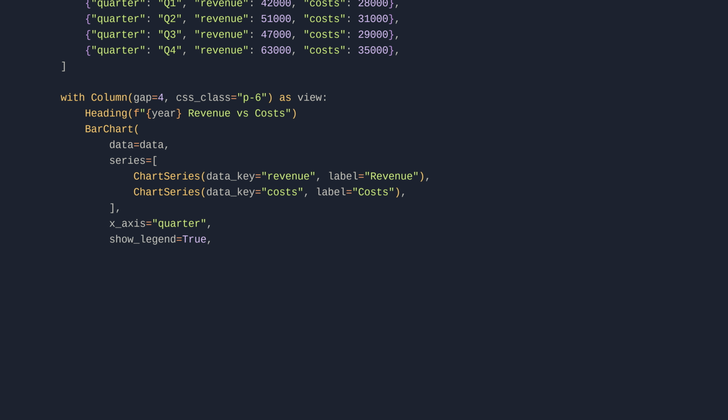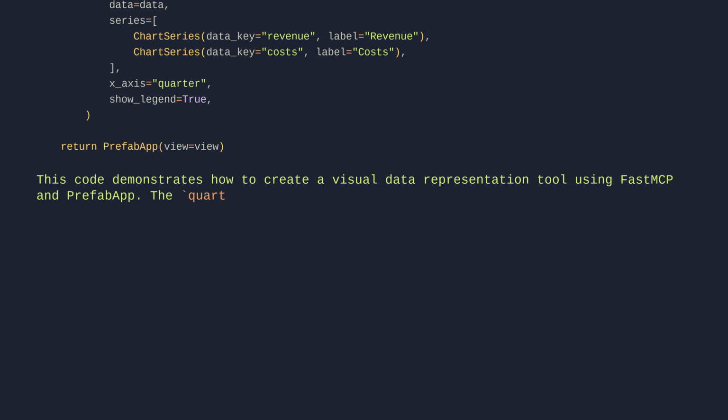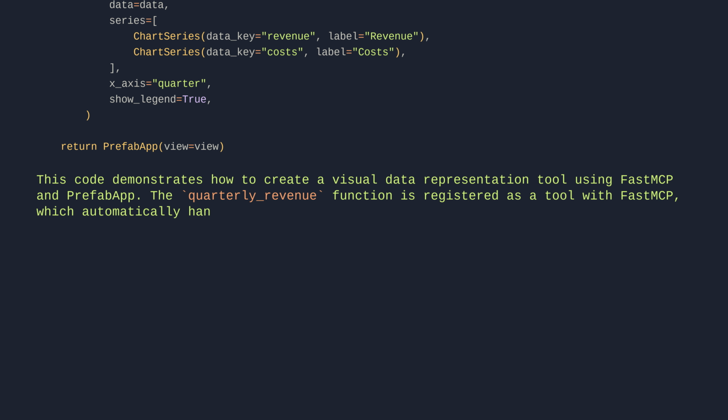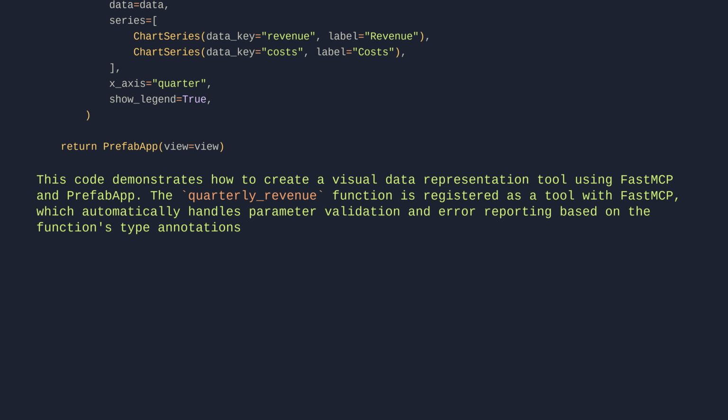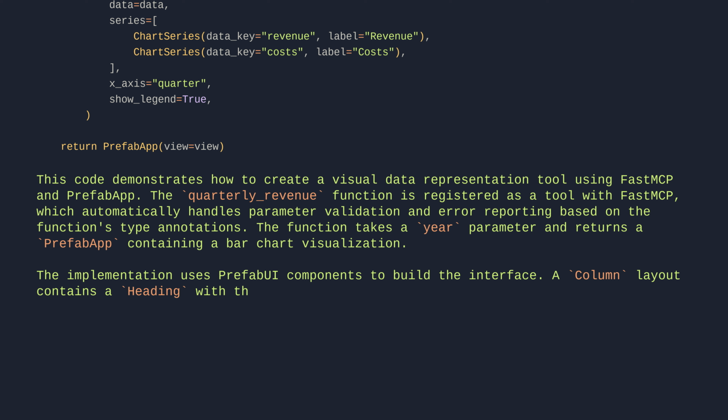This code demonstrates how to create a visual data representation tool using FastMCP and PrefabApp. The quarterly revenue function is registered as a tool with FastMCP, which automatically handles parameter validation and error reporting based on the function's type annotations. The function takes a year parameter and returns a PrefabApp containing a bar chart visualization. The implementation uses Prefab UI components to build the interface. A column layout contains a heading with the year and a bar chart that displays quarterly revenue and costs data.